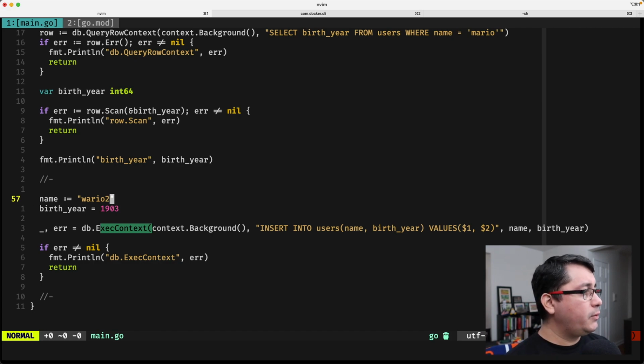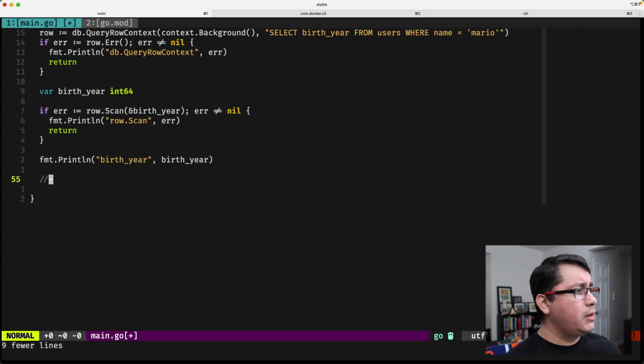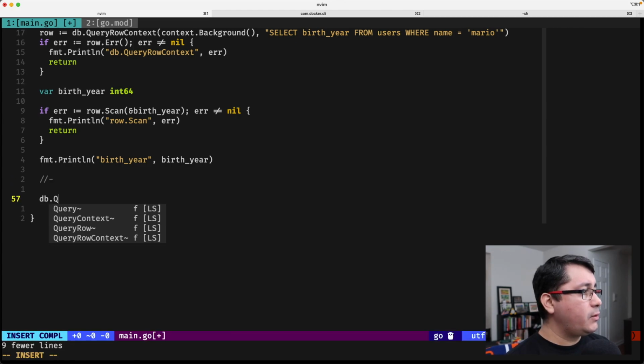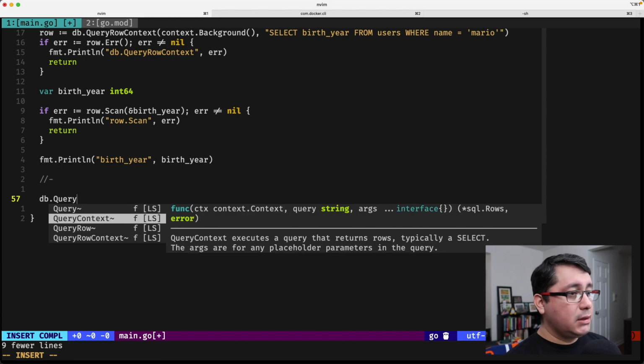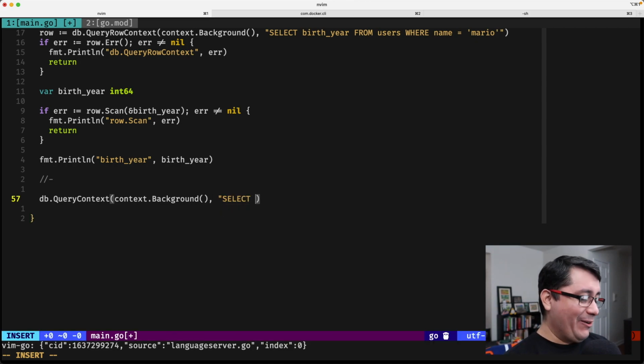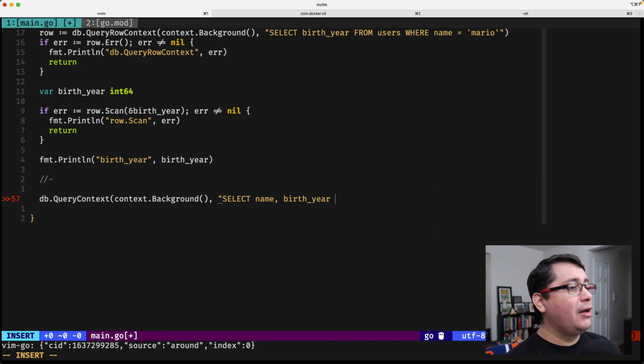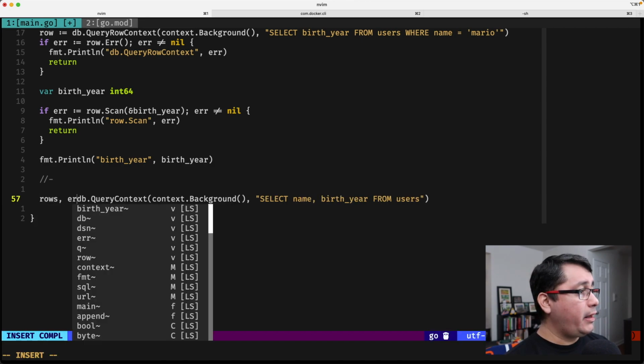So next one, we're going to be getting rid of this because we don't want to duplicate values. We are going to be doing the last one, which will be query context. And query context, similarly to previous arguments, receives a context, and also allows you to indicate the query that you want to do, which will be birth year from the table users, and it returns rows and error.